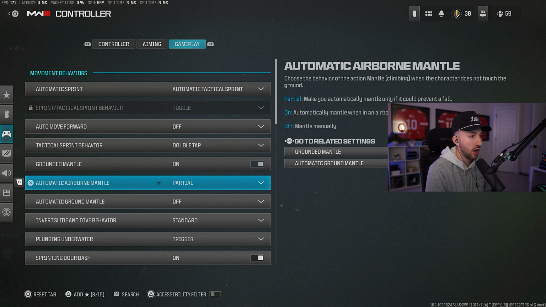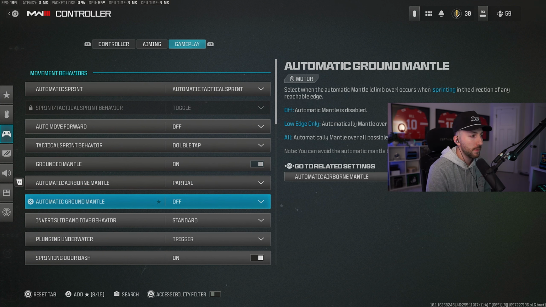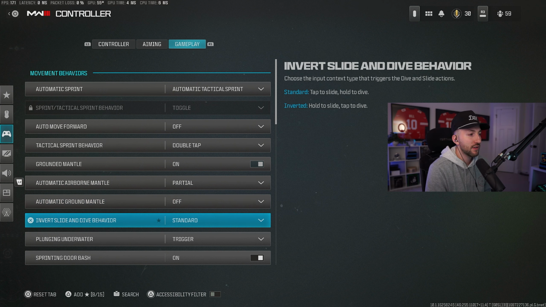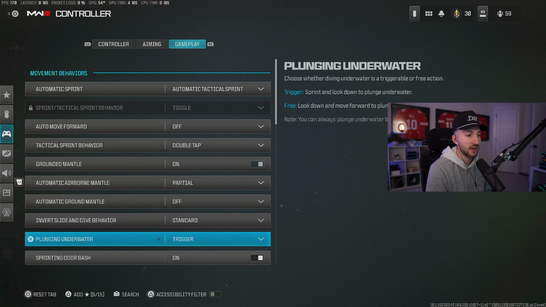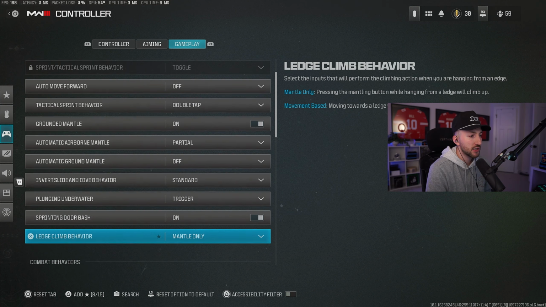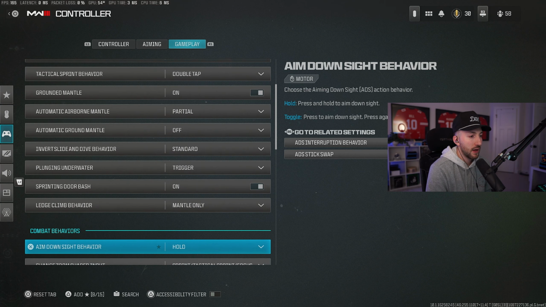Grounded mantle, I have on. Automatic airborne mantle, I have partial. Automatic ground mantle, off. Inverse slide and dive behavior, at standard. Some people were playing with this on tap, but in this new game, now that you can slide cancel, you're gonna wanna have that on standard, not on tap anymore. Plunging underwater, I have trigger. Sprinting door bash on. Ledge climb mantle, I have mantle only.